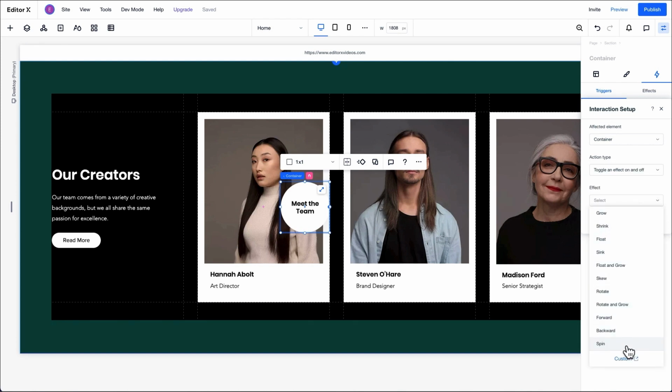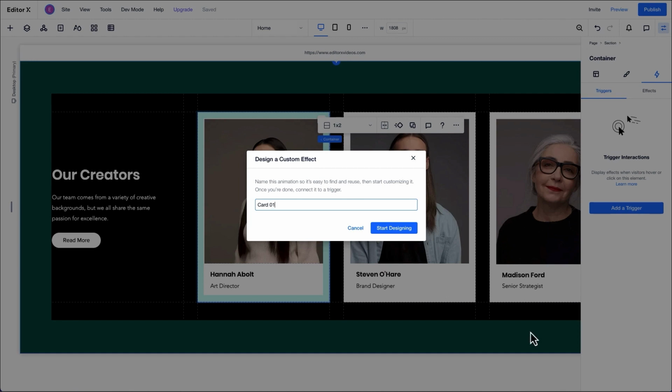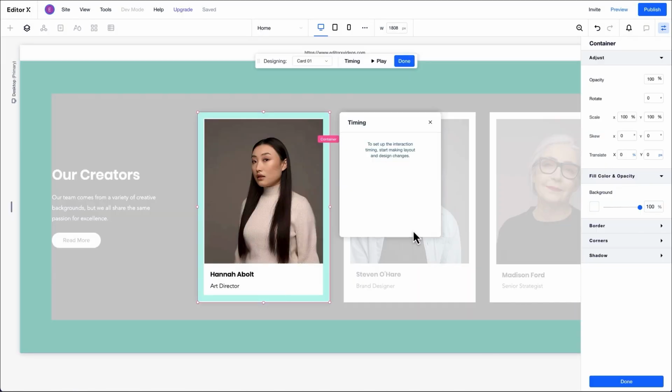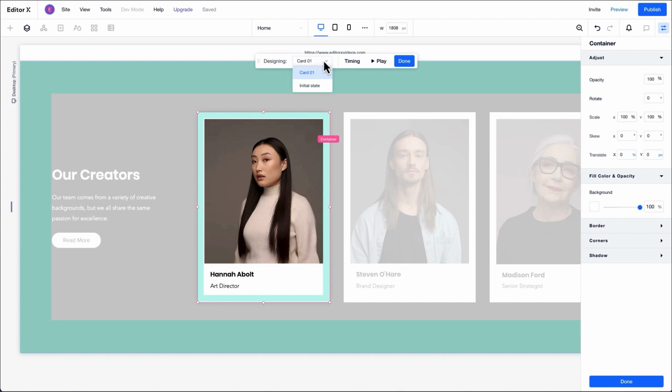Next, we'll set up a custom effect here as well. We'll then set the name and click Start Designing. Now we've entered Effect Design mode once again. In this design, we want our cards to be on top of each other as the site loads. To do that, we'll access the initial state from the dropdown. The initial state refers to the look, size, and position of an element as the page loads.